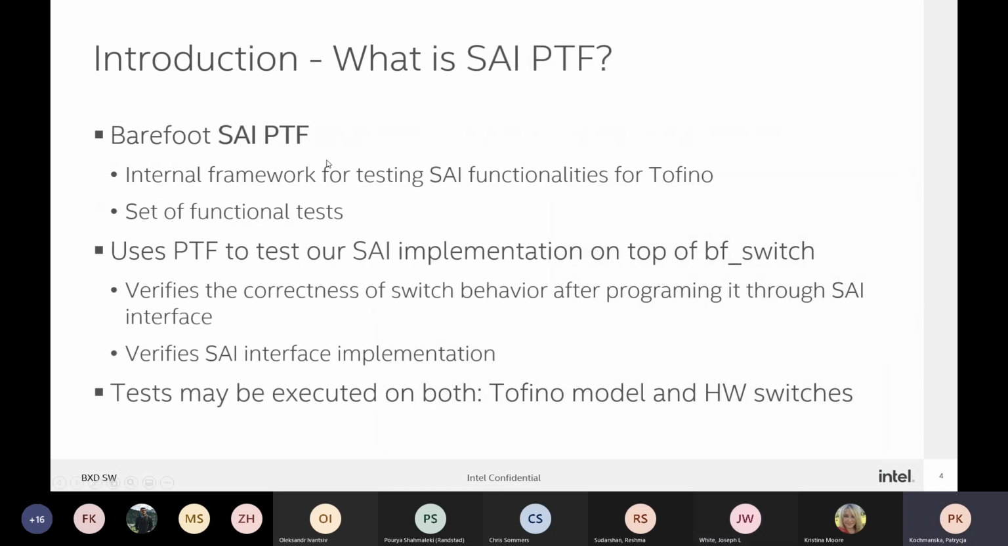SAI PTF is connecting these two components all together, the internal framework for setting the SAI functionalities and the set of functional tests. It uses PTF to test our SAI implementation on top of the switch API. It verifies the correctness of switch behavior, and it also verifies the SAI interface implementation. As it says here, this can be executed on both hardware and model. Like for us, it's Tofino model and Tofino switches.